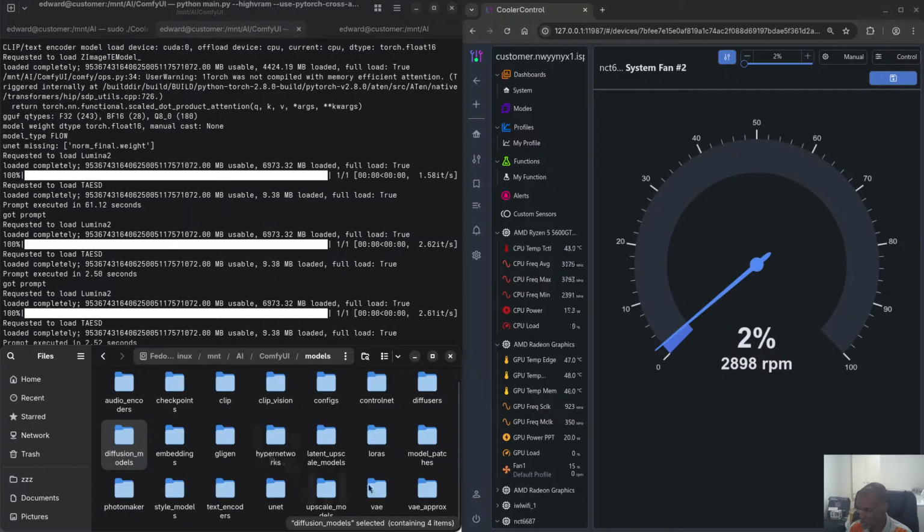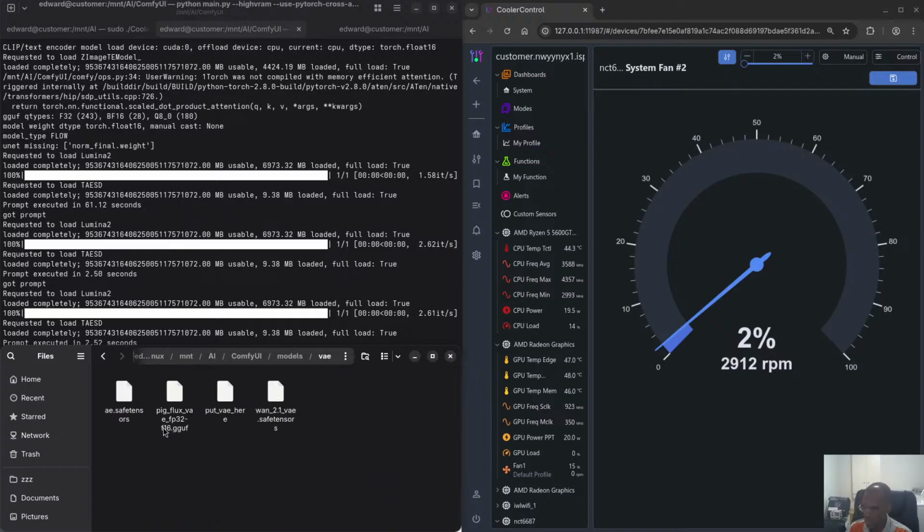And what's the VAE? This was the default one they tell you to use, ae.safetensors. So what I did is, this one is how big? 335 megabytes. So I got this one, the pig one. It's a little bit smaller, so this is faster. And this is for the video. So those are the three that you need.